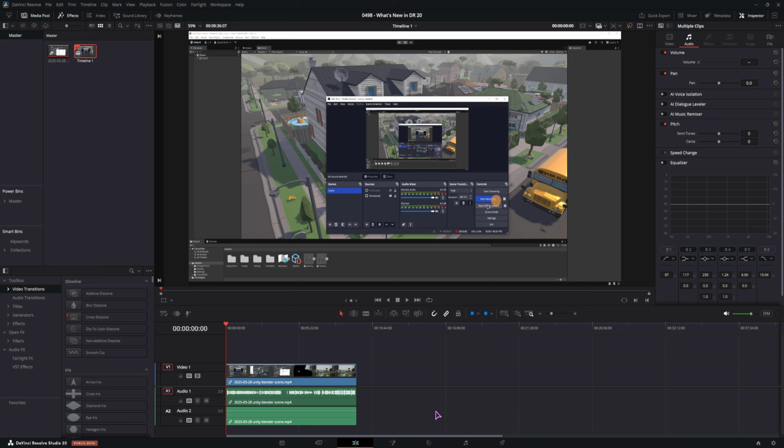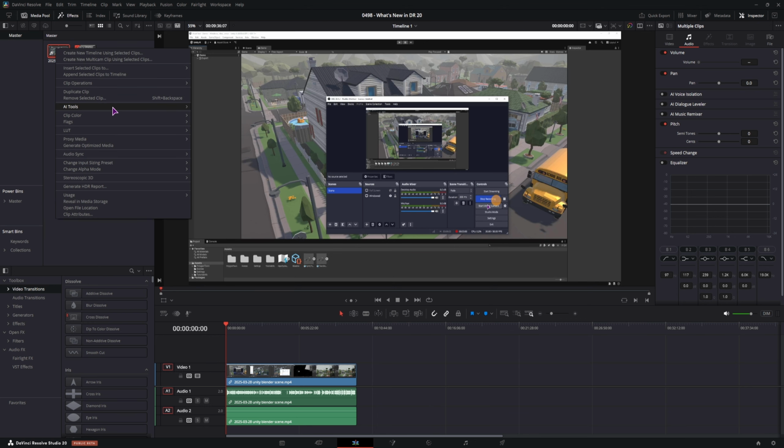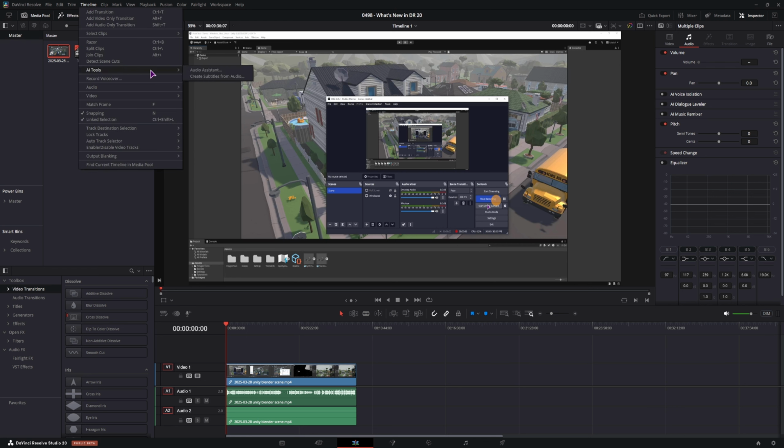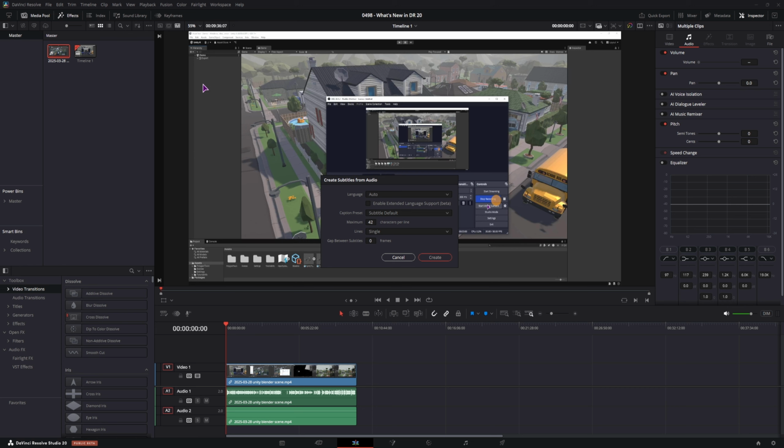One of those things is the AI transcription tool, which supposedly allowed you to select from a bunch of languages, and that does not mean that you transcribe the audio. You actually have to put all of the clips that you need to make the subtitles for on the timeline, then go to the timeline AI tools and create subtitles from audio.